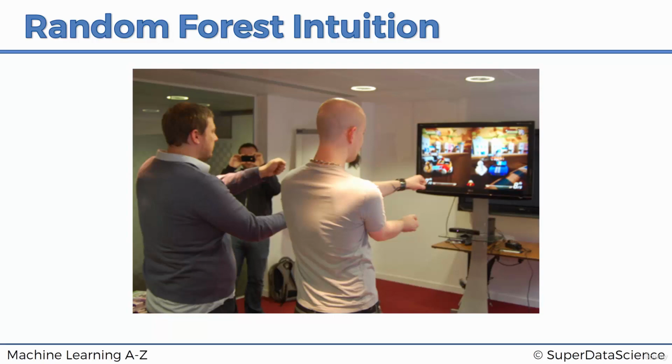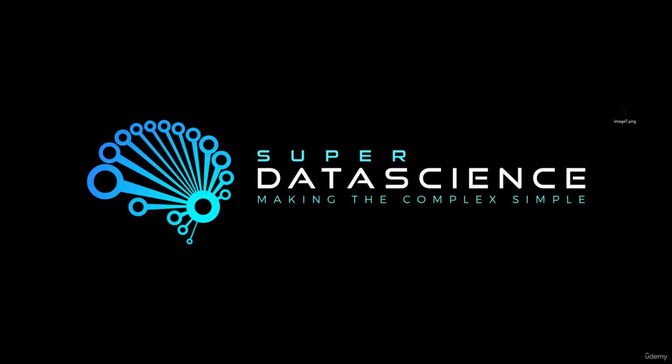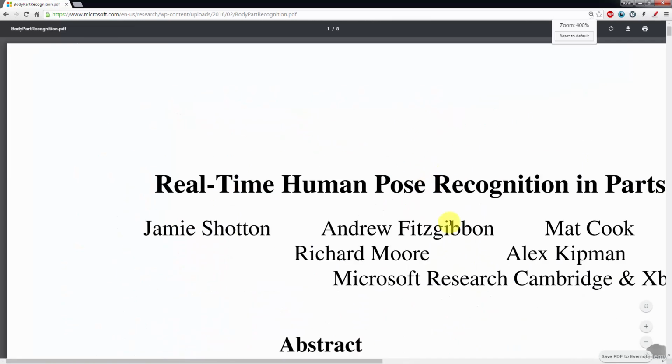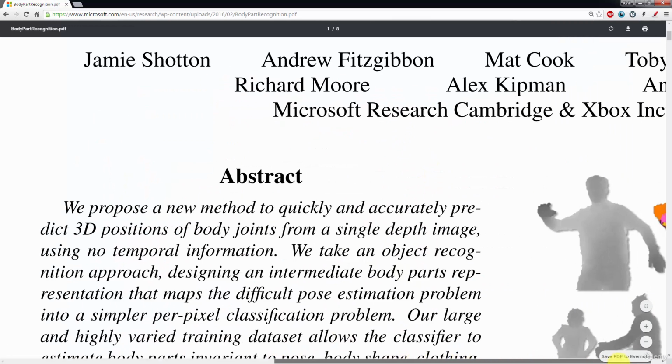And actually they have an interesting article about it, so I'm just going to show it to you now. You can find it on the internet, at microsoft.com. This is from there, and you can definitely find it there. It's called Real-Time Human Pose Recognition in Parts from Single Depth Images. And here it explains exactly, so you can actually see the random forest in action.